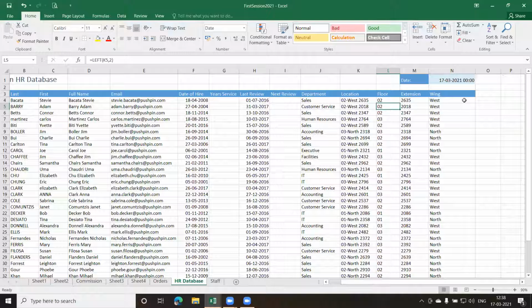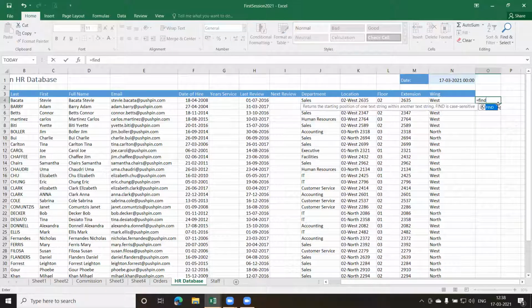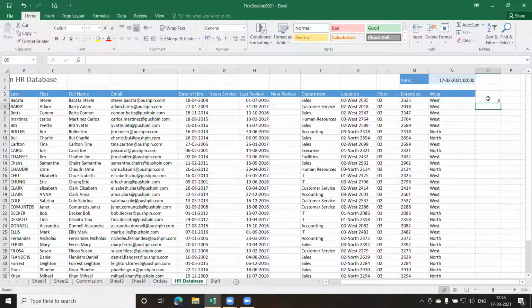Now coming to wings, okay, especially this one. The reason why we have given floor, because as I told you, when I give the find function, what I'm finding is the space from K4. Okay, this is what I was doing, and it gives me the space. Now, when I come to this one, all the places where I have west, I'm going to get a space at the 8th character. Whereas wherever I have south, north, I'm going to get 9.